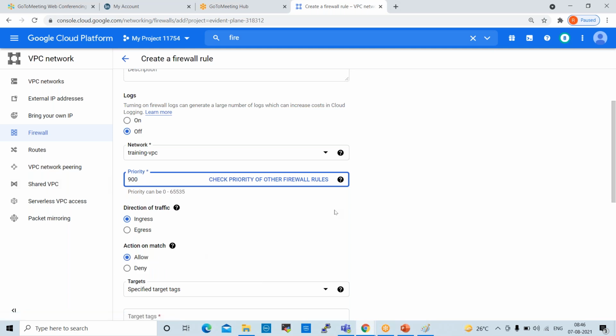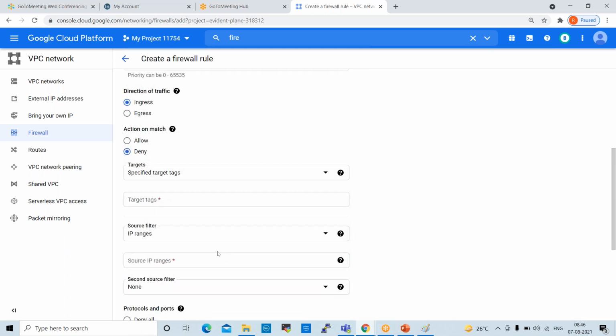Next one, see here. Direction of traffic: ingress, right? Action on match: I want to deny this traffic. Targets: specify the target tags where you want to control the traffic. For the DB server, I want to stop the inbound traffic, right?